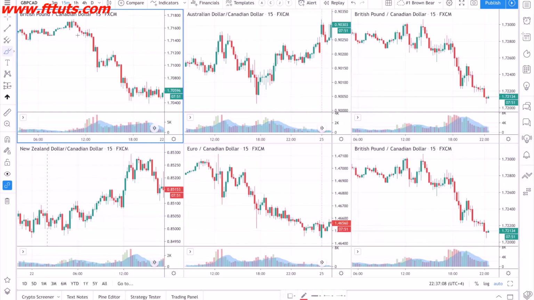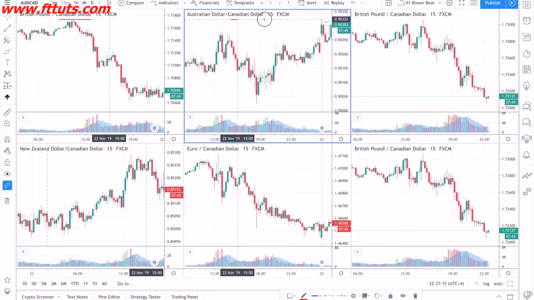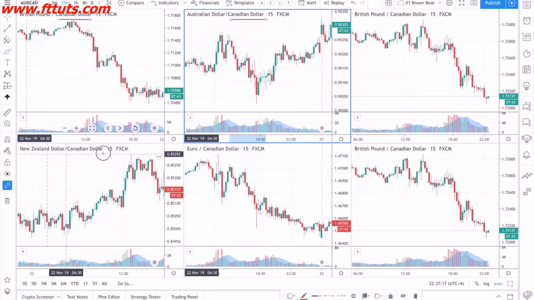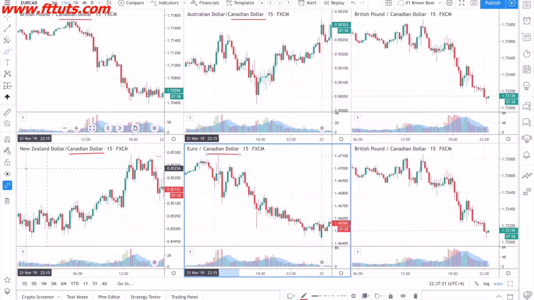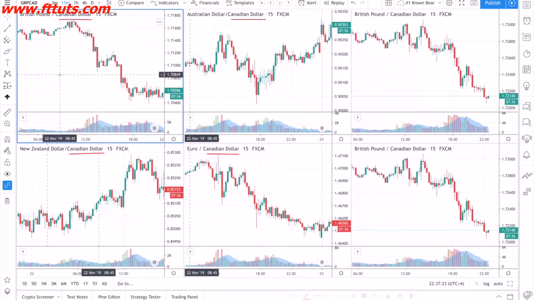Notice how the CAD is on the right side in each of these. The way I like to keep them organized is I like to do them first by region.